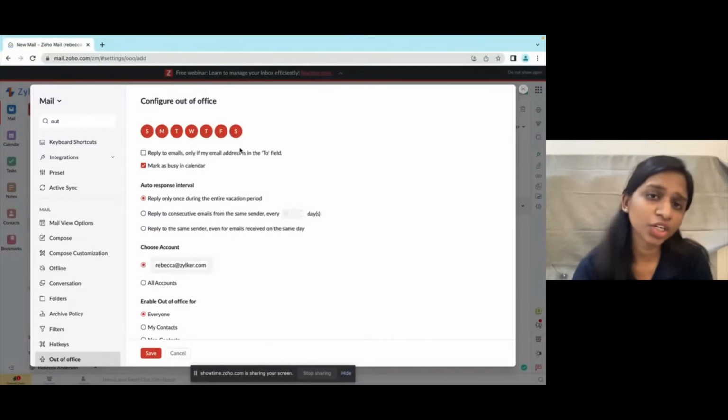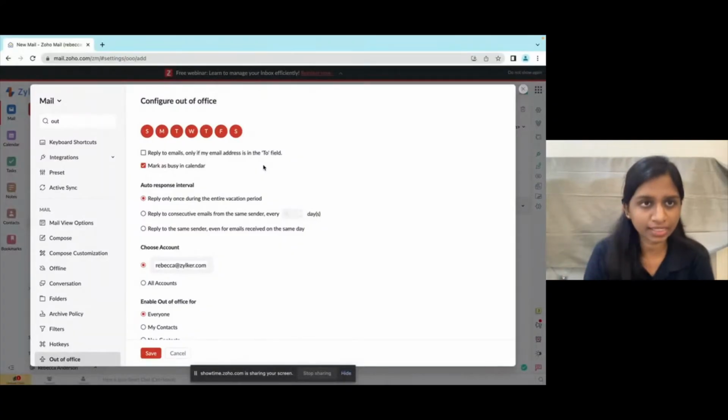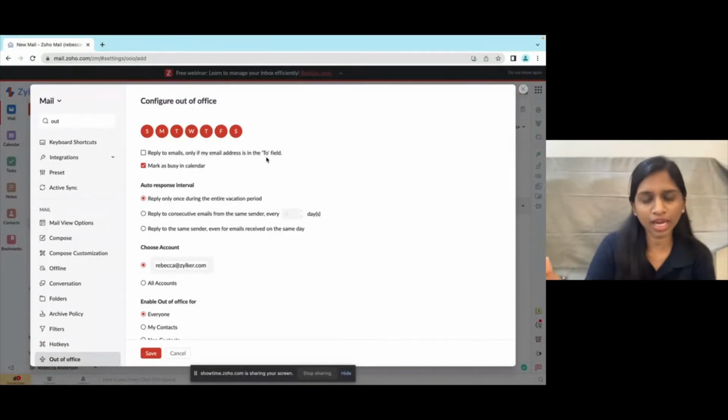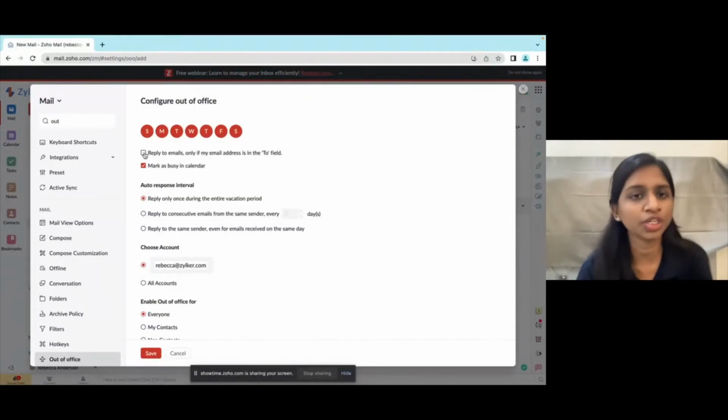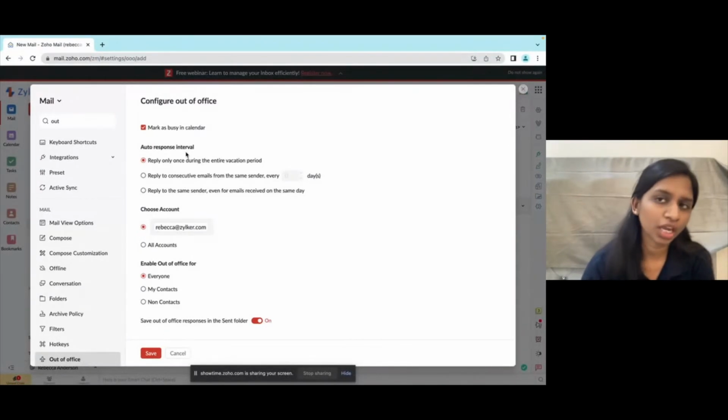And here is a condition that you can fix, which is this action has to take place only if the mail that I receive contains my address in the to field. Okay, if it is in the CC or something, you don't have to do this action. Only if my address is in the to field, you have to do this following action. If you feel so, then you can enable this condition. And then moving on, the auto response interval can be done in three different ways. One is reply only once during the entire vacation period.